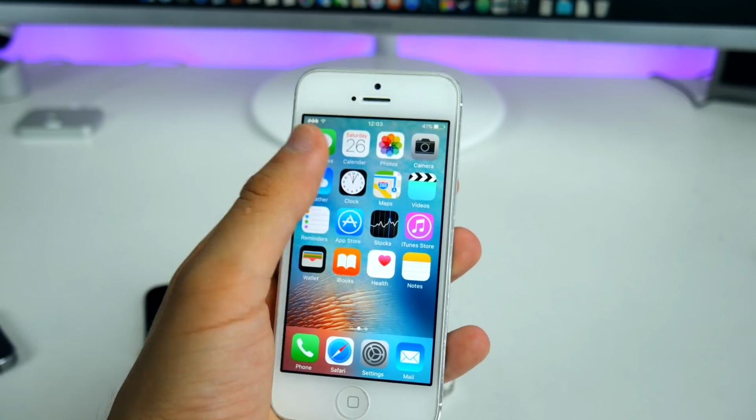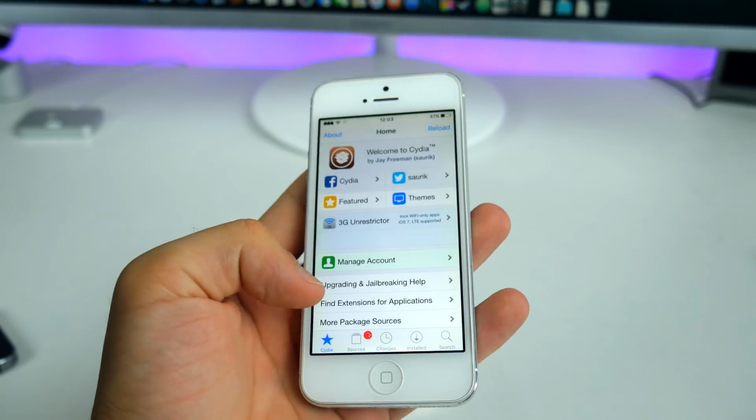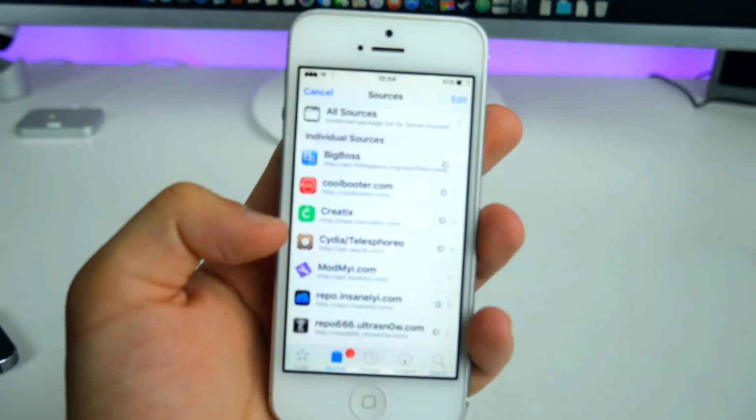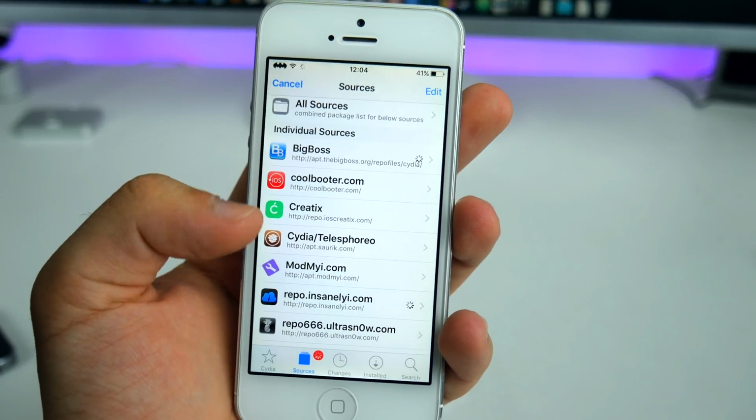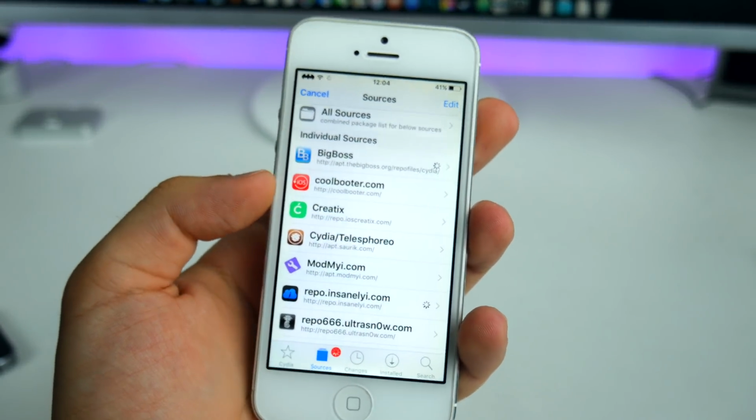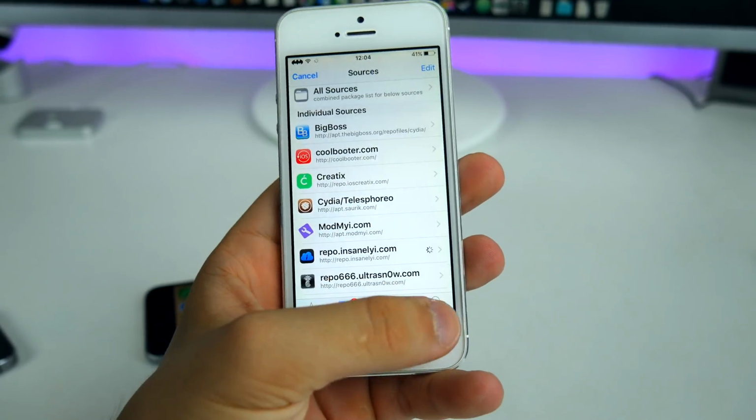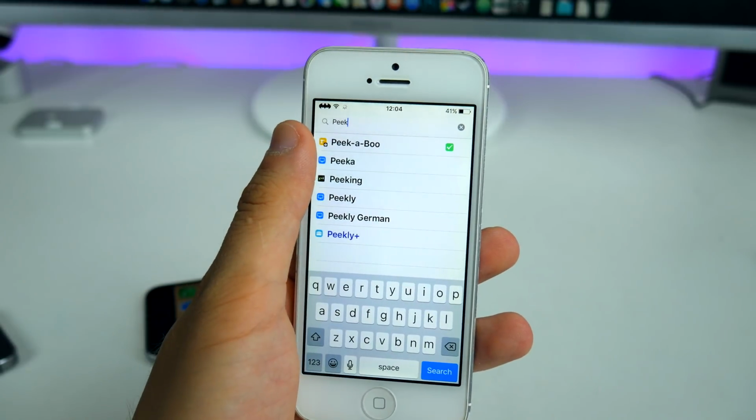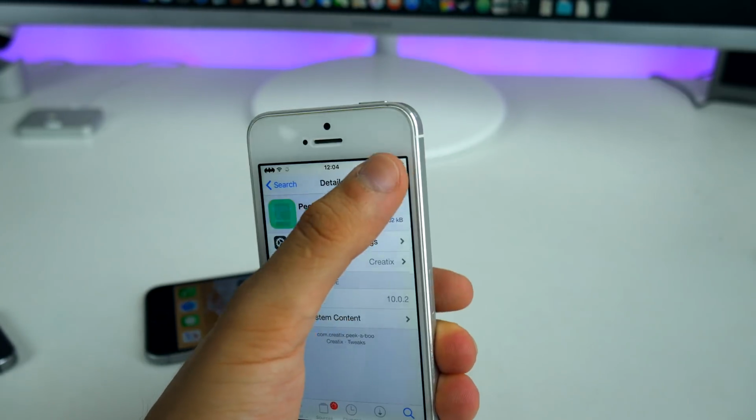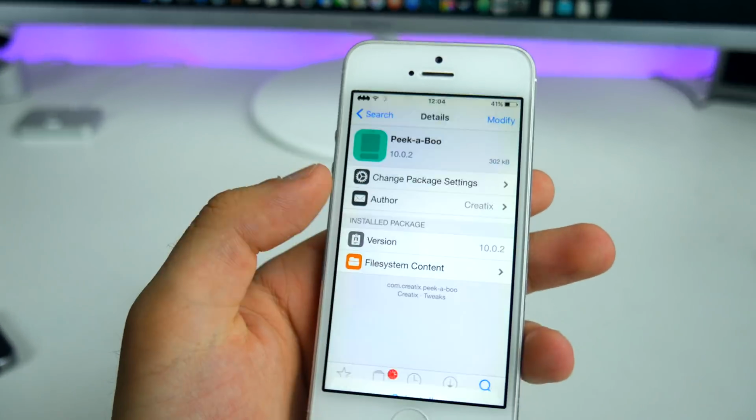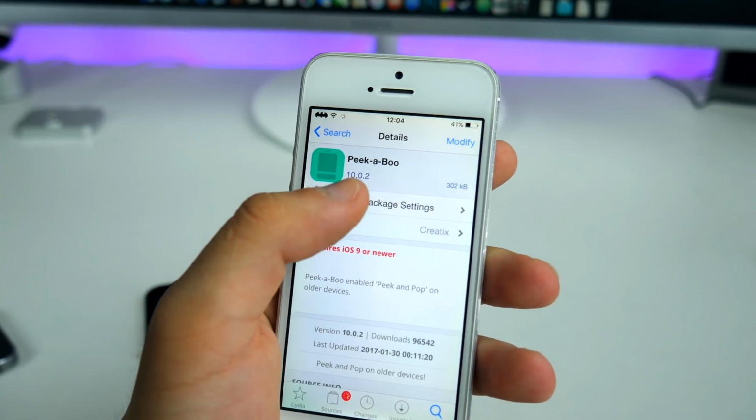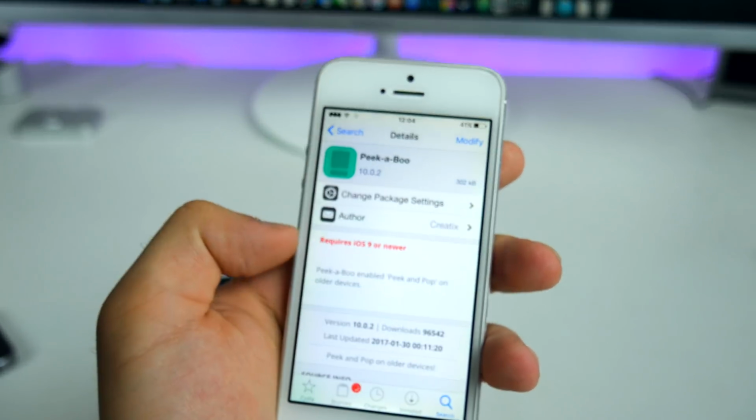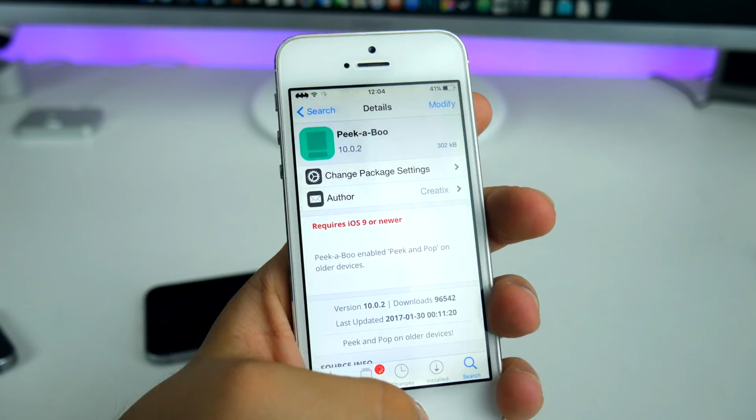Once you've done this, go to your Cydia and add the repo that you see right now. This is repo.ioscreatix.com. It's also going to be in the description. Then go to search and type in Peekaboo. Click on this one, click install, and install once again. Just make sure you're installing the right version, which should be 10.0.2. As you can see, that requires iOS 9 or newer.